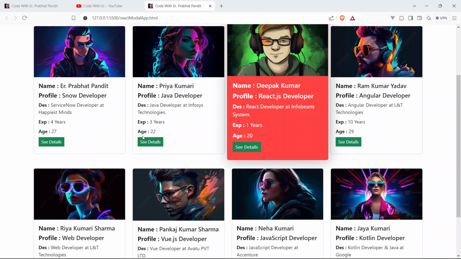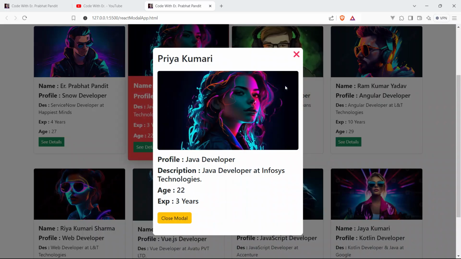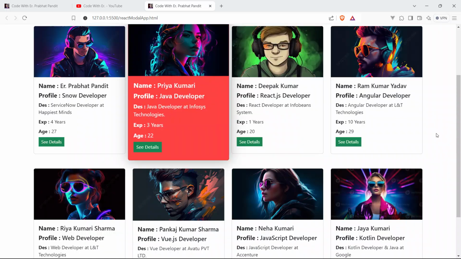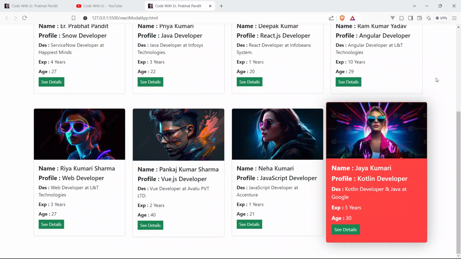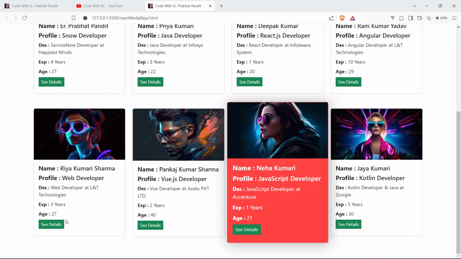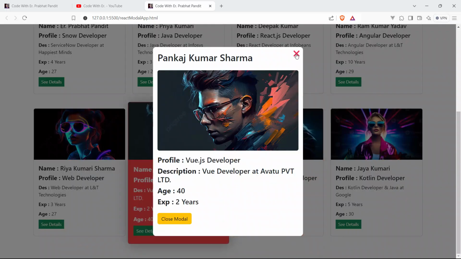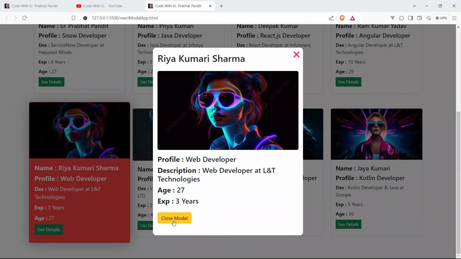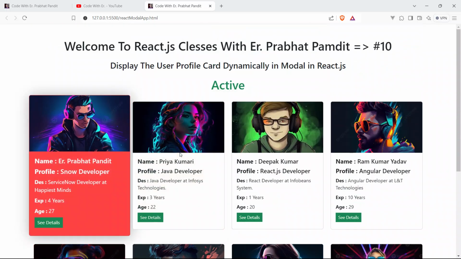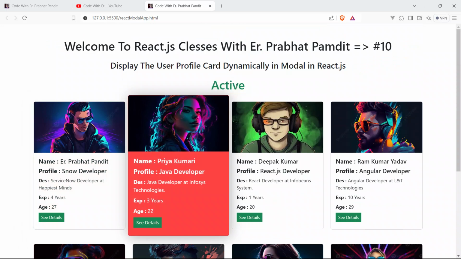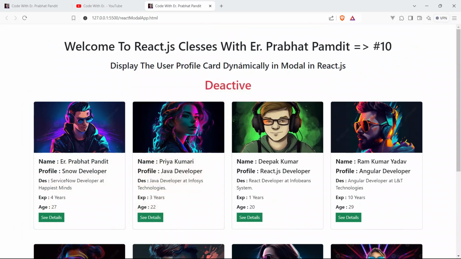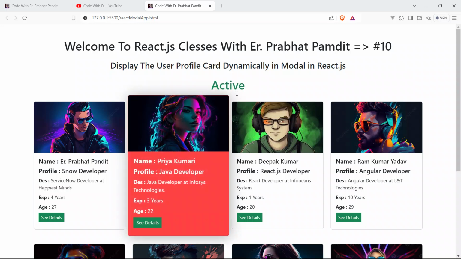Okay, so guys, we can dismiss this modal, this pop-up, in three ways: by clicking this cross icon, by clicking this close modal button, and by clicking anywhere on this gray area, this outside area as well. So hit here, it's gone; see details, hit here, it's gone; hit the cross icon, it's gone; the close modal button too. And we can toggle the things also, and you can see we are changing the text as well. When it's deactive, the text is deactive; when it's active, the text is active.